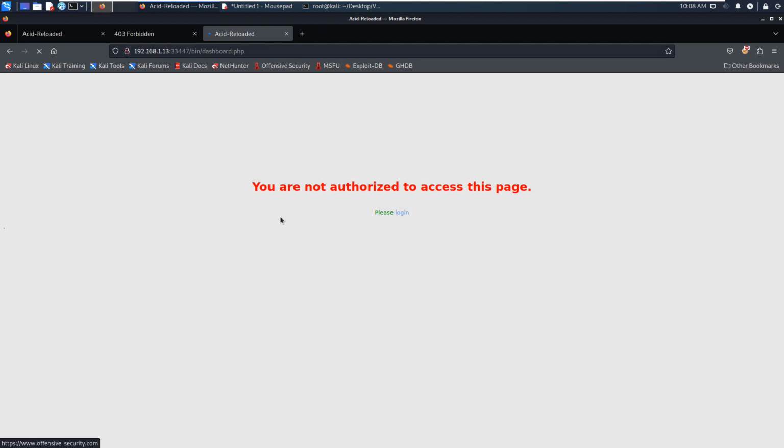However, you are not authorized to access this page, please log in. So I think we are required to be authenticated, and then we can access this page. Later we can make more analysis about this page. For example, we can use Burp Suite to analyze the request and the response.